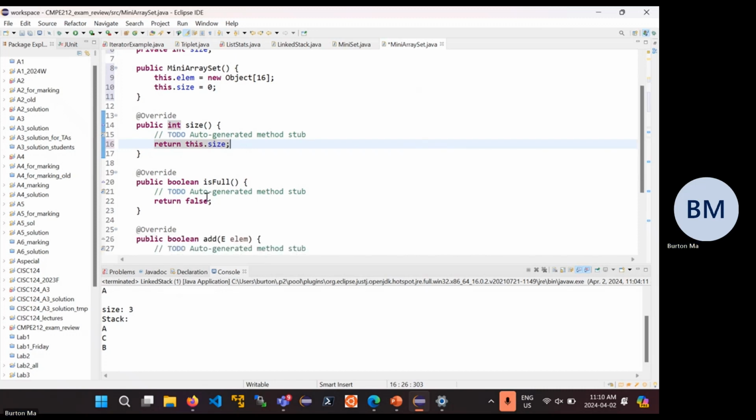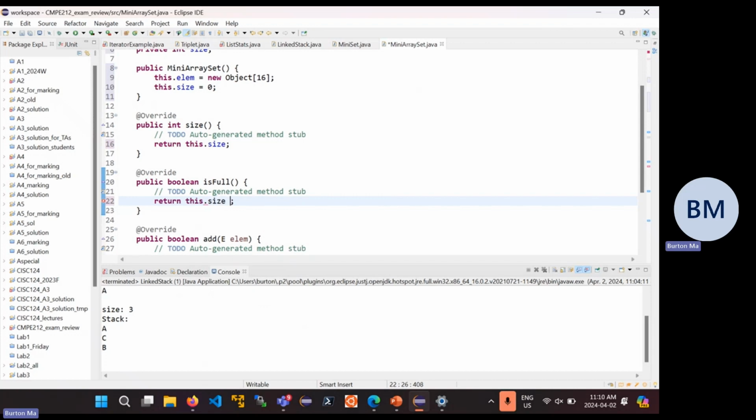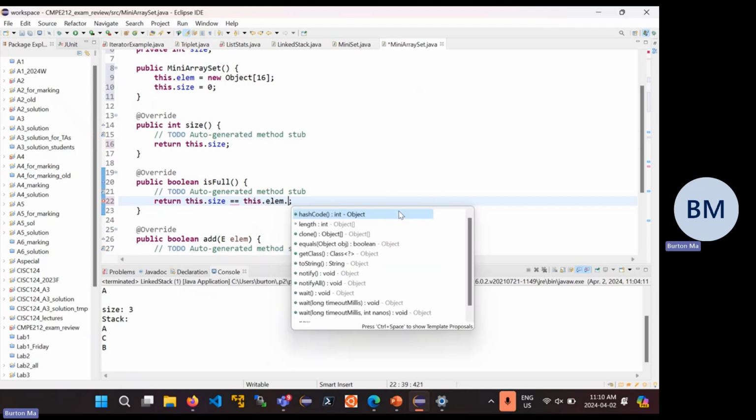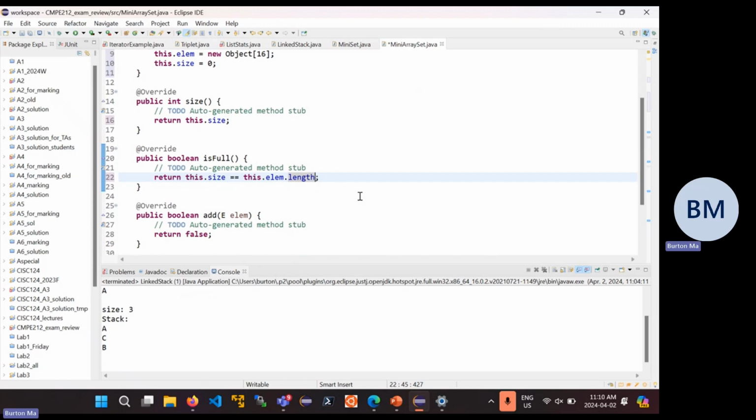Is full. The set is full if its size is equal to 16 in this case. I suppose the slightly better answer would be this.elem.length. So if the size of the set is equal to the capacity of the array, it's full.